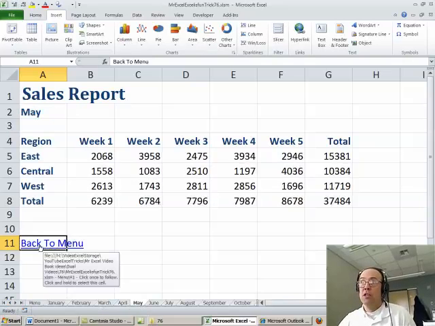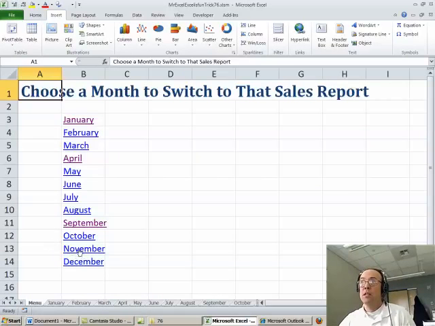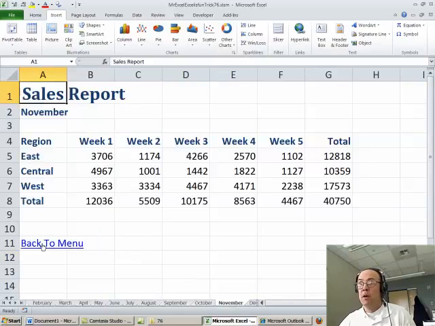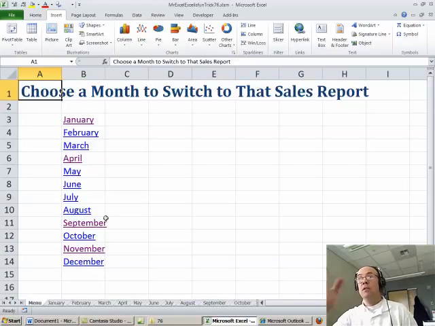So on any sheet, I should be able to just boop back to this, and then I'm going to click on this November. It goes to November and back to menu. All right, throw it back to Mr. Excel.